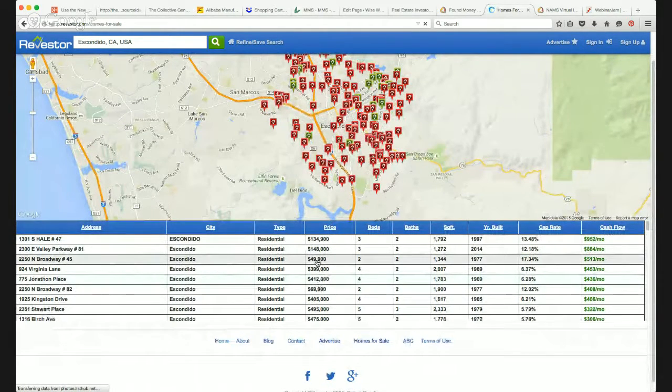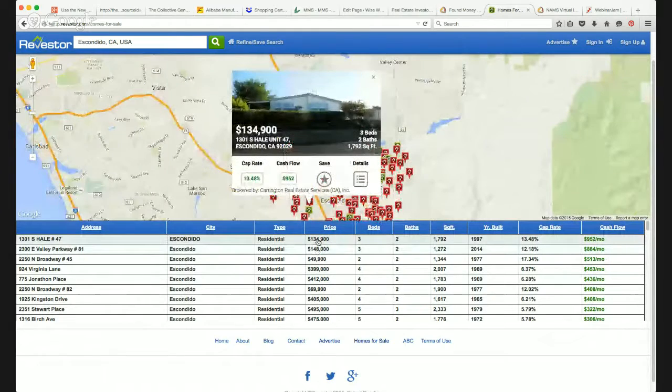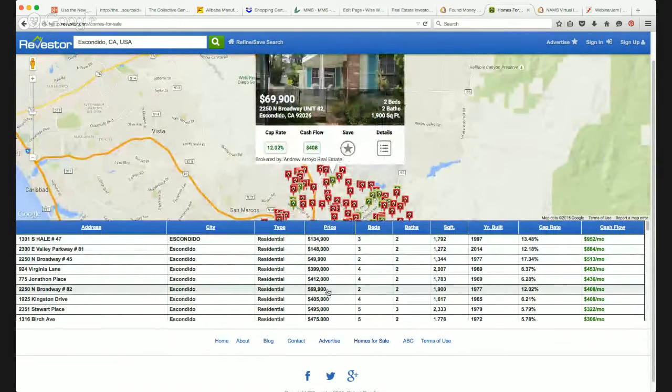I know that's probably a mobile home. This might be a condo, so let me check on this. No. Mobile home. That's a mobile home, I'm sure. Mobile home. Yeah, it looks like a mobile home.